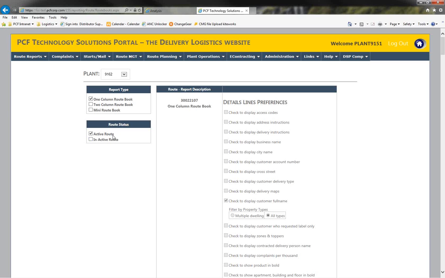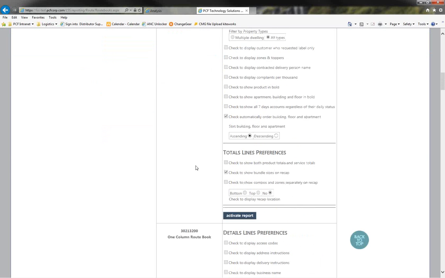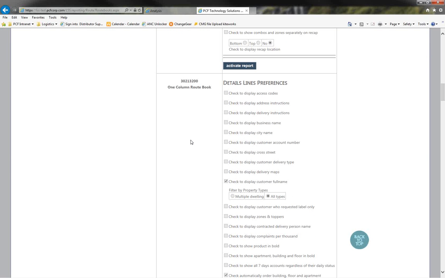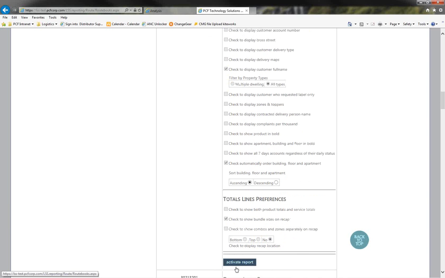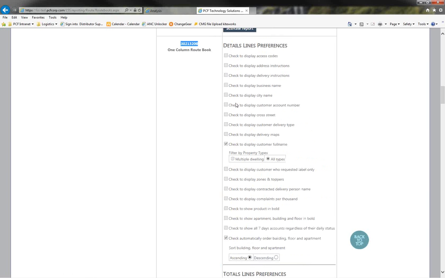And you only want to see the active routes. Okay, so you would select the one-column route book, you would find the route where the person has difficulty and you want to create a one-column route book that's within the system, you would activate that report just for that route and add in the preferences that you want to display on that report. And this will override plant report preference for that route. So when you print that route book every morning, it's going to print as a one-column route book.